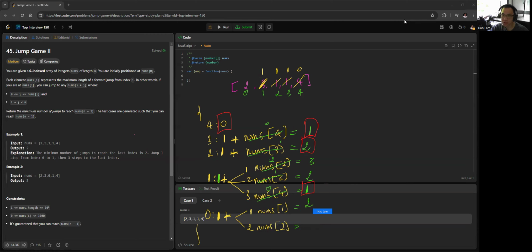How many minimal jumps do we need to take to get to the target from 2, which is 2? We already figured it out here. 2 plus 1 is 3. So the minimum is going to be 2, and we update this to be 2. So it makes sense. We can take 2 steps to get to 4. We can jump to 1 here, and then from 1 we can jump to 4. So only 2 steps. At the end, we can just return this.